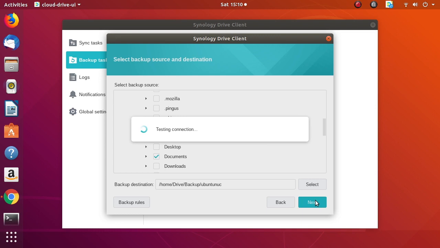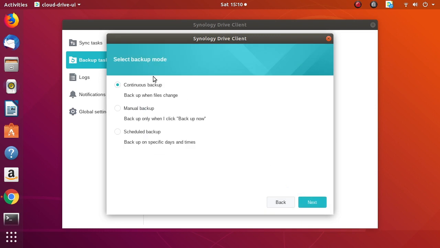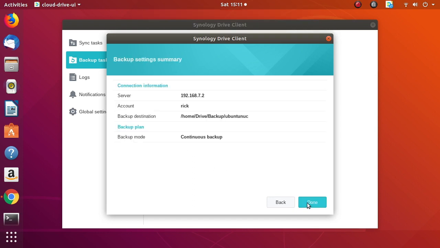It's testing the connection. And then we have three options here. We have continuous backup, manual backup, and scheduled backup. So continuous backup is what I'm going to use. When you change files, it will back them up automatically. Manual backup might be good if you're working with large files and you don't want to back it up every time you change it. So this would be like video files or something like that. And then scheduled backup would be if you want to back up like in the middle of night when you're not working. So I'll hit next.